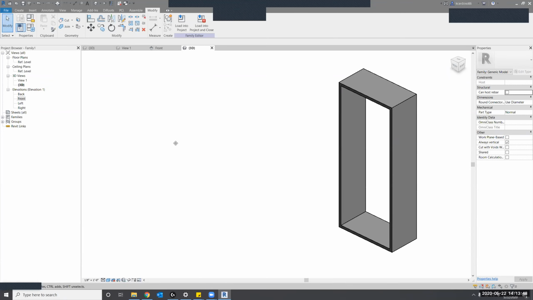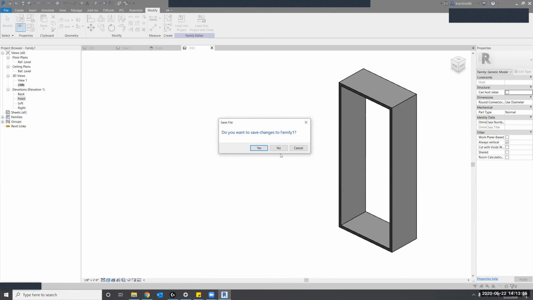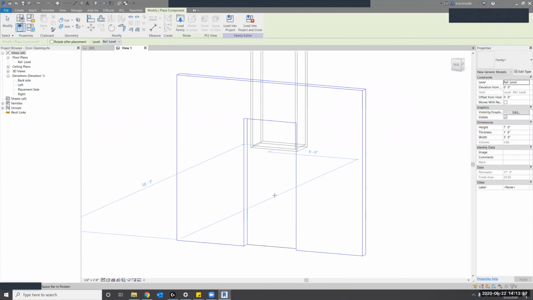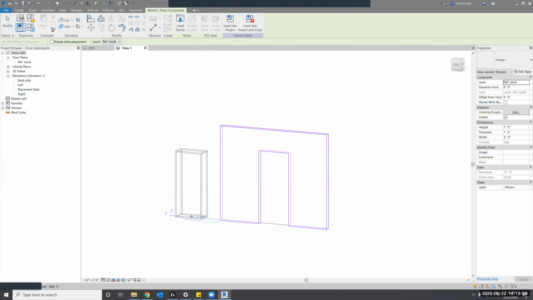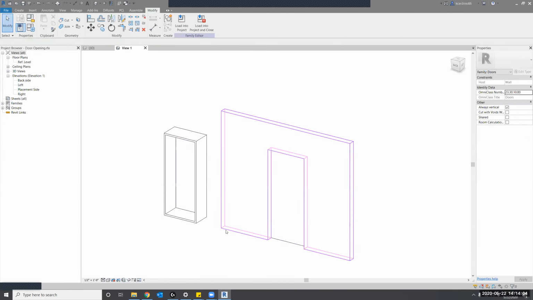All right, so now let's load this family into the door. So uncheck model, let's check door opening. Don't want to save it yet. And let's just place it anywhere right now. Just place it anywhere. And we're gonna align this on plan and in elevation.